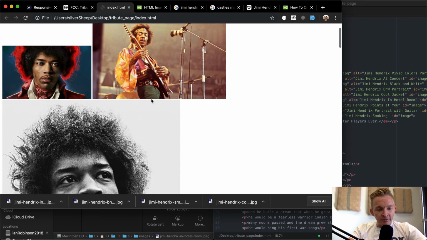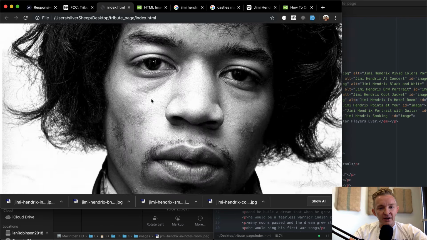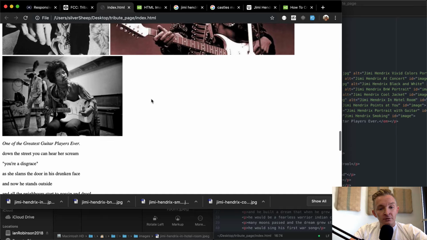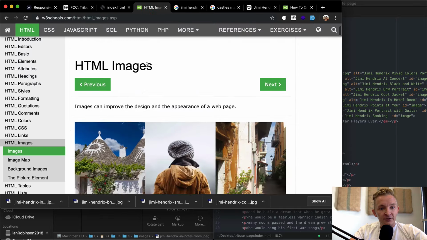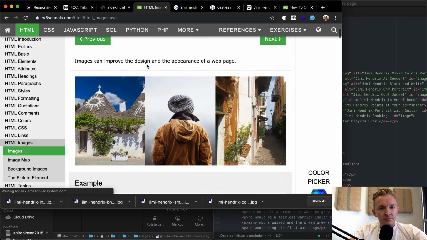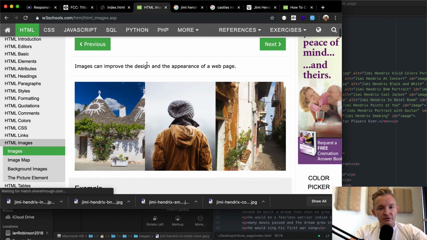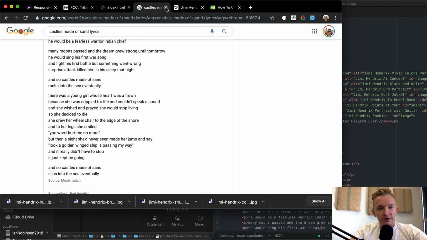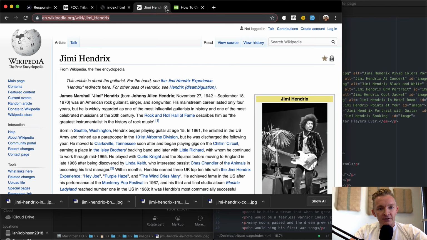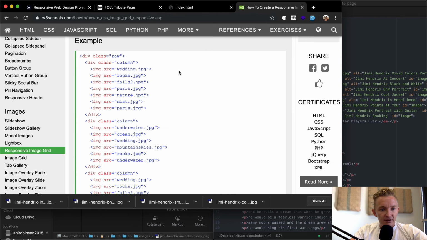And now we see all our images are of these random sizes, right? And so we want to add CSS to them to make them look better. So, wait, what's this one? HTML images. Oh, this is that old thing I was looking at. So I'm going to close this window. We don't need any more images. We've got the lyrics saved. I can just open that easily.